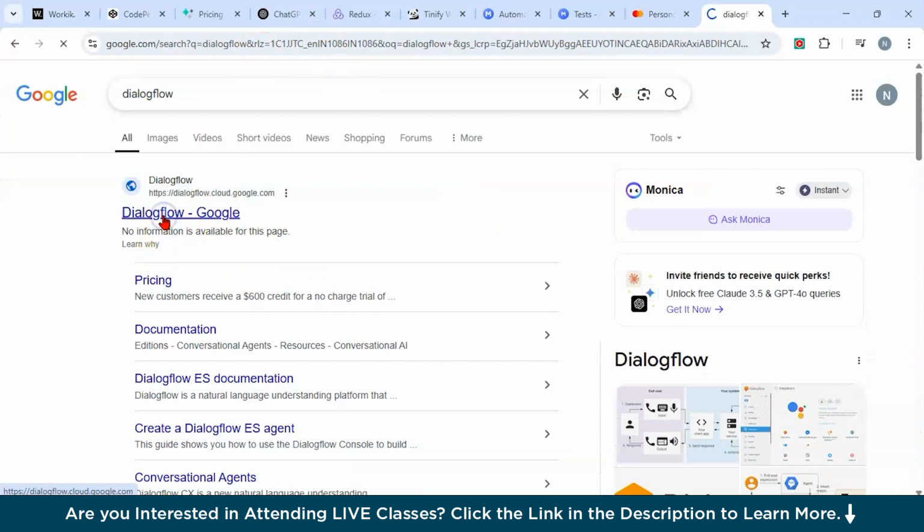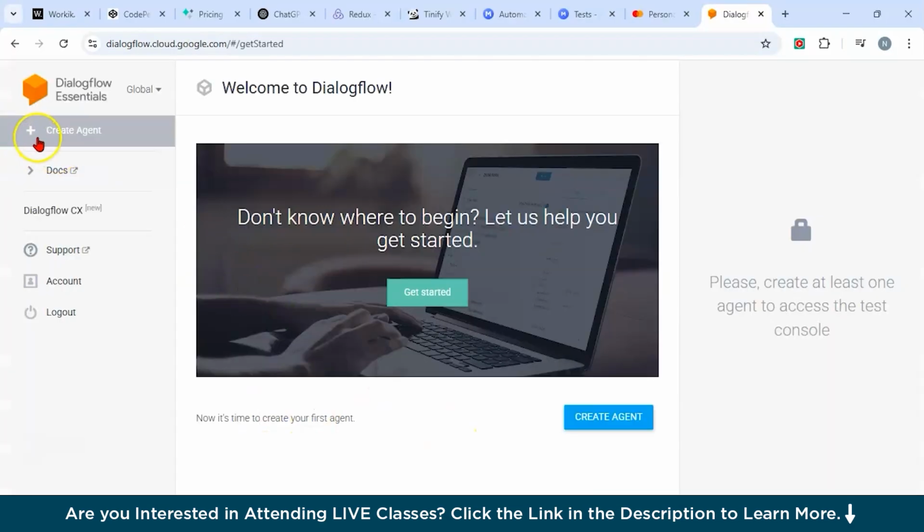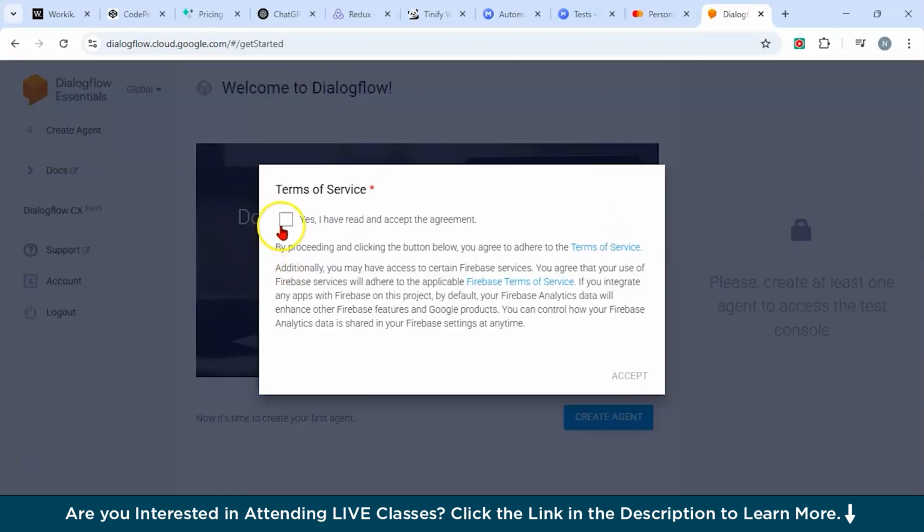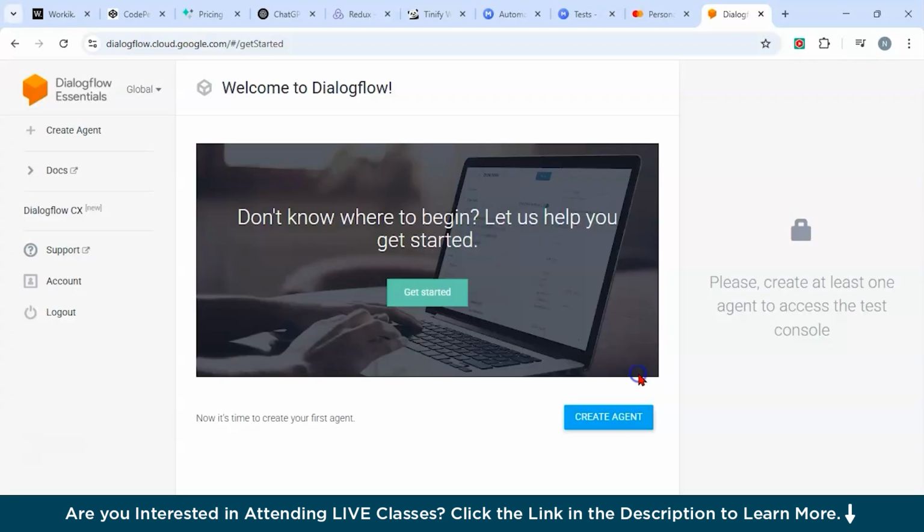So you can see this tool is built by Google. Very amazing tool, but definitely I think it will have its free version and paid version. So you could see you could create an agent with this. Okay, just click on it, accept it.